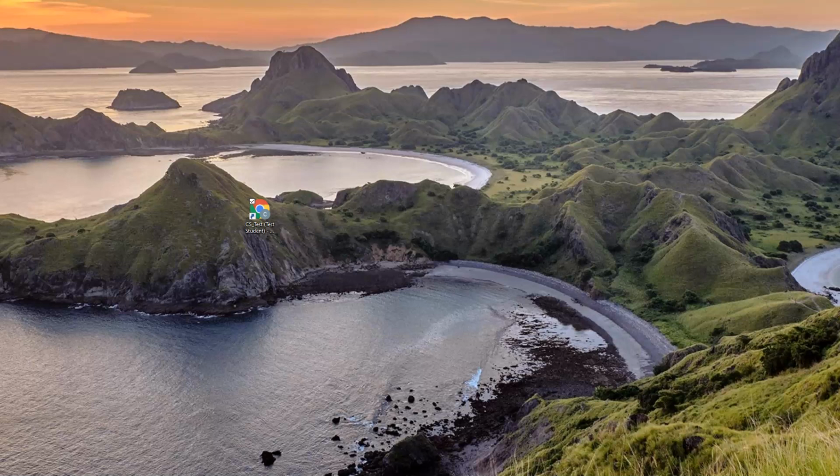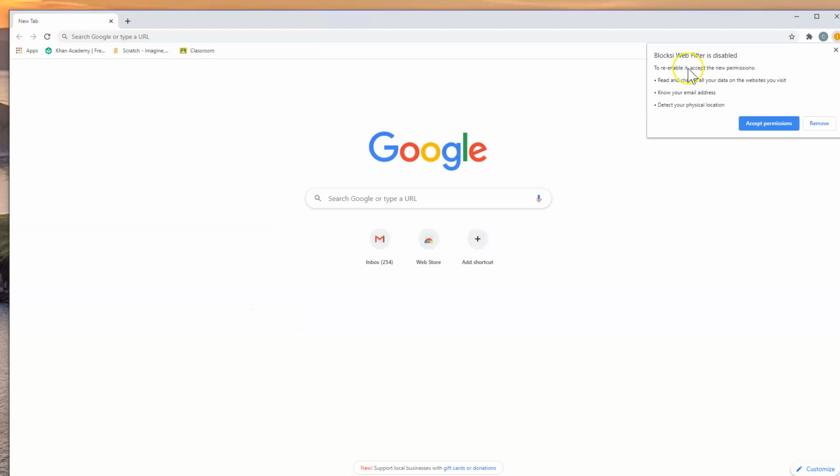Hey, today we're going to take a quick walk through Google Classroom just to familiarize yourself with it as a student. So if you'll notice the icon from the Google Chrome instance I created yesterday, this is for my test student. So I'm going to double click that to open it.